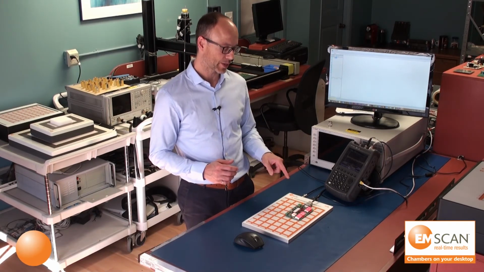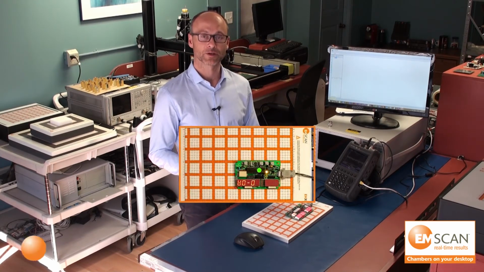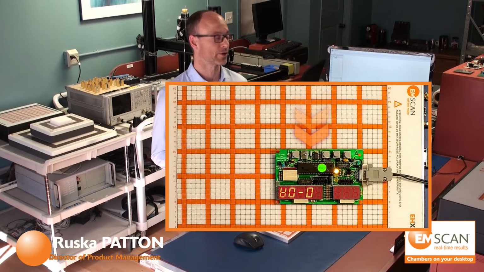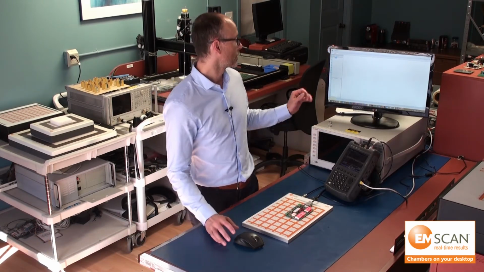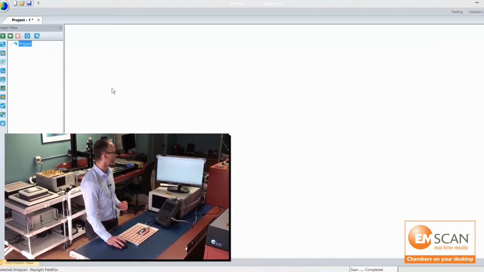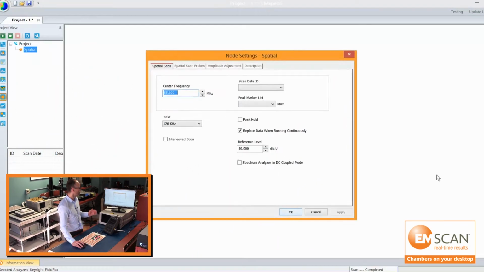So what we have set up right now is the EMExpert EHX system. We have a taximeter, which is our device under test, already on the scanner. We're connected using the Keysight FieldFox, and we have the system all ready to go. So what I'm going to do is create a spatial node. We'll be testing at 11.065 megahertz, which is one of the frequencies radiating from this board.